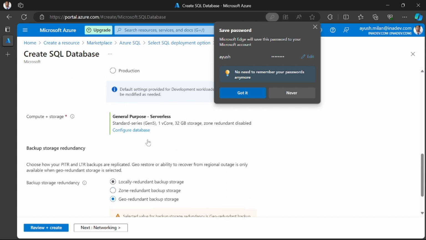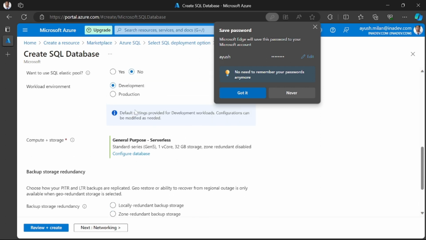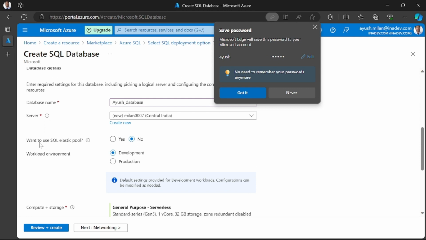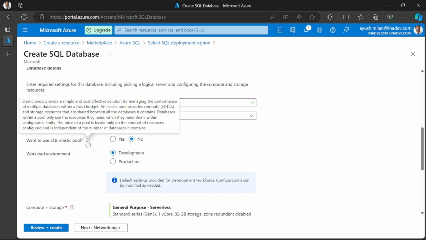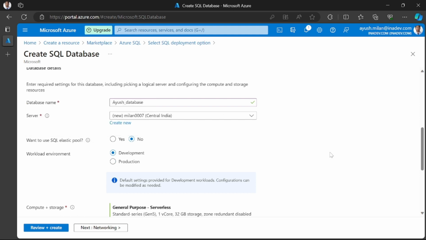Next, after the server creation part, the next option is whether you want to use SQL Elastic Pool. For now we are not using it. Basically, SQL Elastic Pool provides a simple and cost-effective solution for managing the performance of multiple databases within a fixed budget. These are basically pools of different SQL servers. So we are not using it right now for this demo.